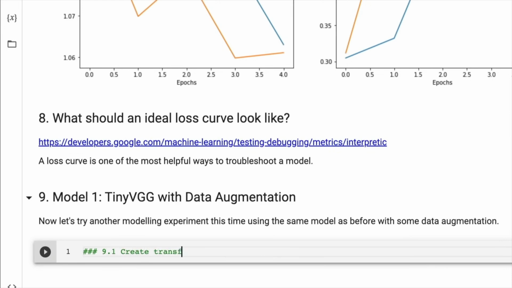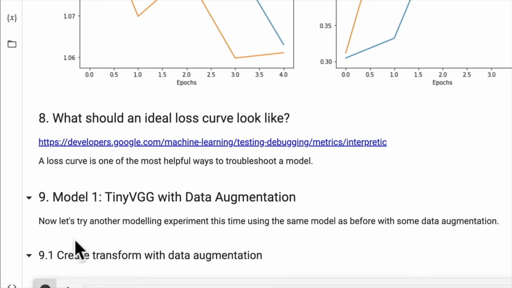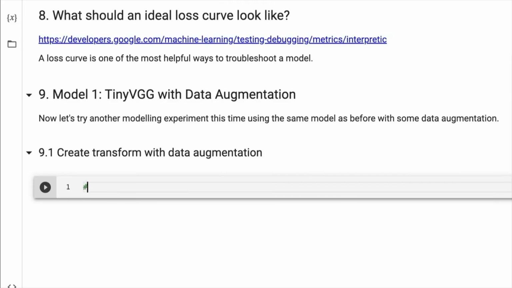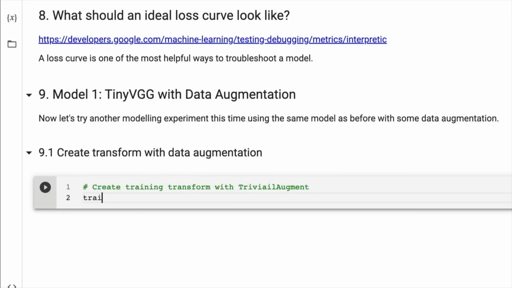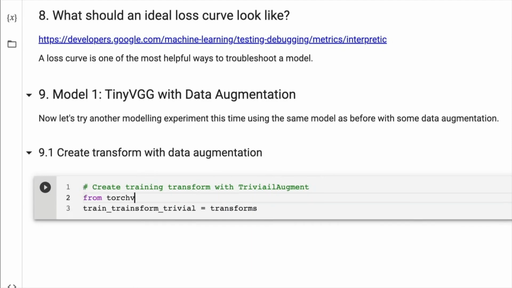We need to first create a transform with data augmentation. So we've seen what this looks like before. We're going to use the trivial augment data augmentation, create training transform, which is, as we saw in a previous video, what the PyTorch team have recently used to train their state-of-the-art computer vision models. So train transform trivial, this is what I'm going to call my transform. And I'm just going to, from torchvision, import transforms. We've done this before. We don't have to re-import it, but I'm going to do it anyway just to show you that we're using transforms.